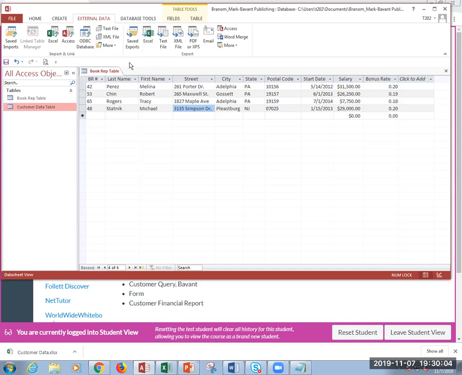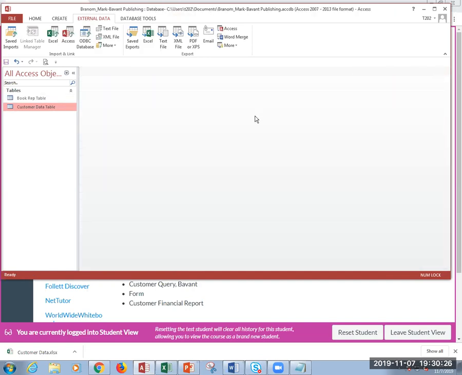The point is that if you want to rename something or delete something, you have to close it first, and then you can modify it. How do you close it? You close it by clicking on the little X on the far right. So if I want to modify the book rep table, I have to close the book rep table in order to modify the book rep table.